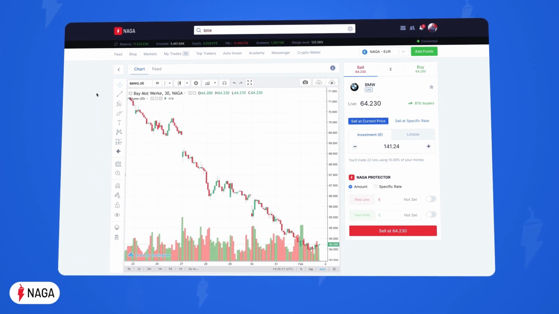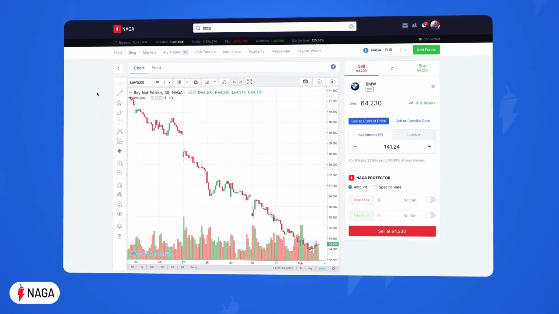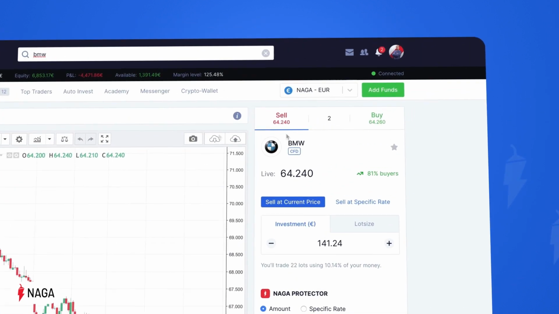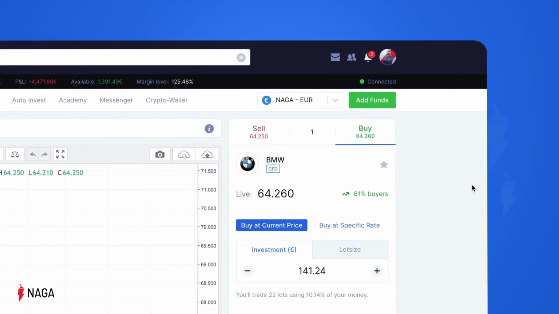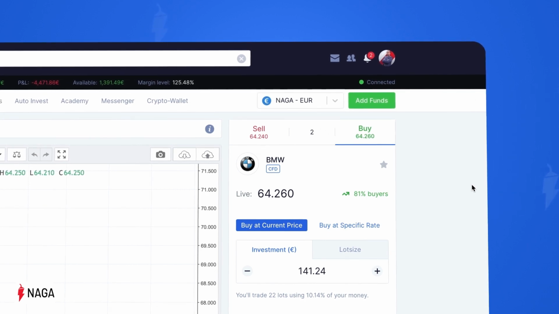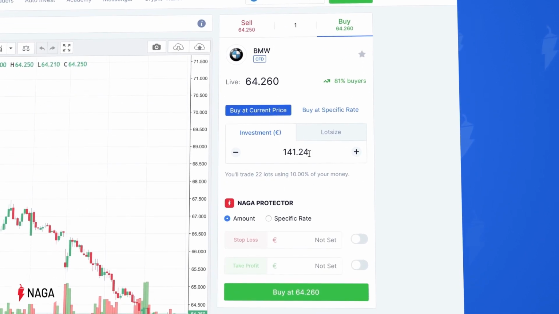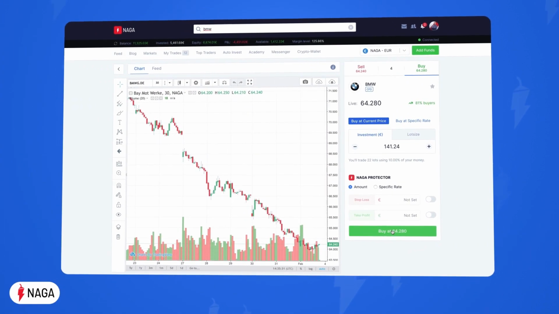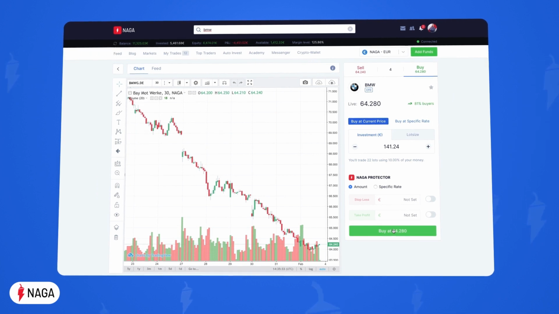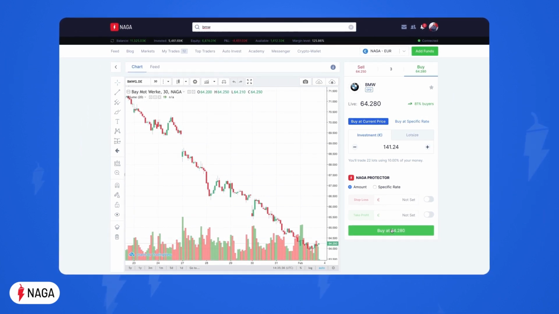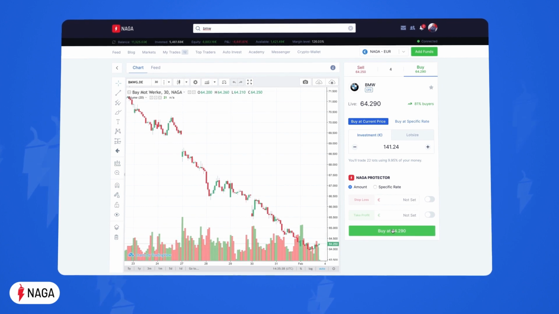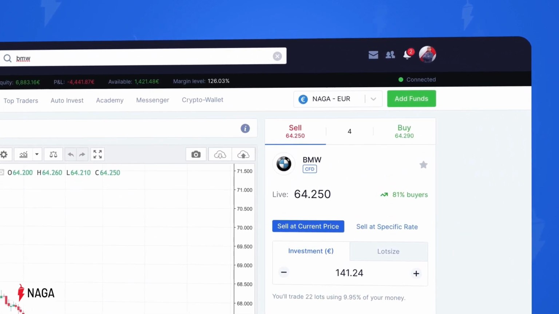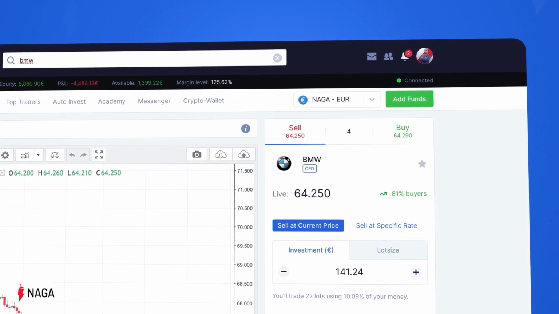Now, when I said you wanted to trade BMW, I didn't specify the direction. That's because you can trade in either one of two ways. If you buy BMW, you will make money when the price goes up. Simply click buy, choose your investment amount, and set your take profit and stop loss and enter your buy position. However, because you're trading CFDs, you have the flexibility of trading in the downside. If you believe that BMW shares will go down in price, you can click sell and open a sell position straight away without having to buy the instrument in the first place.